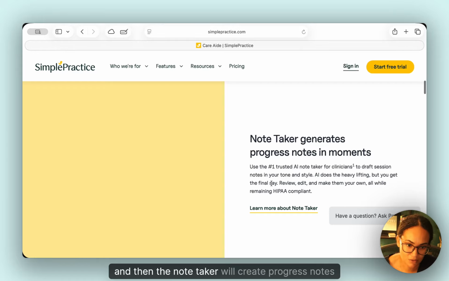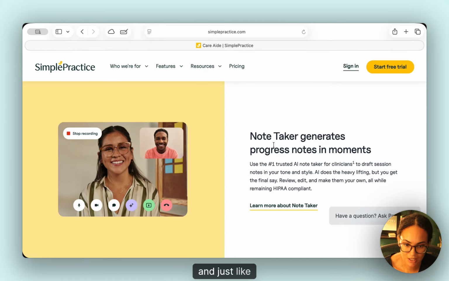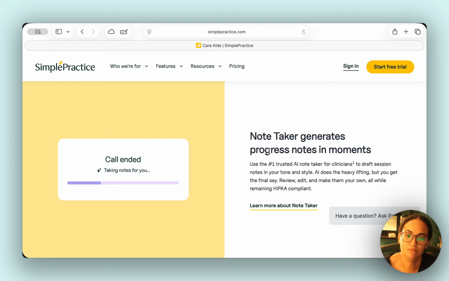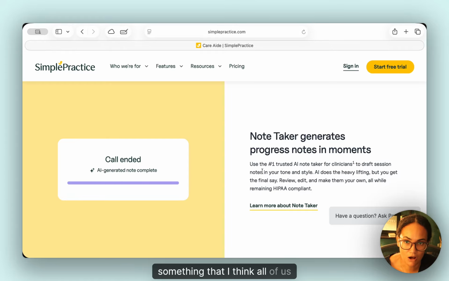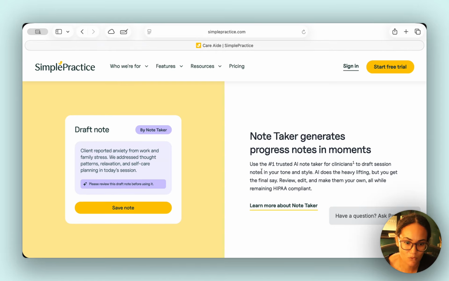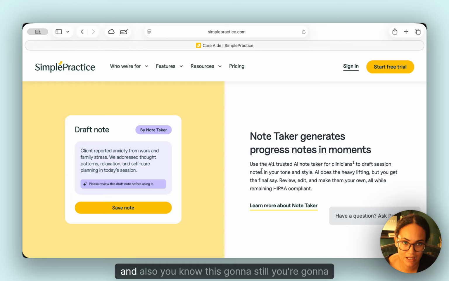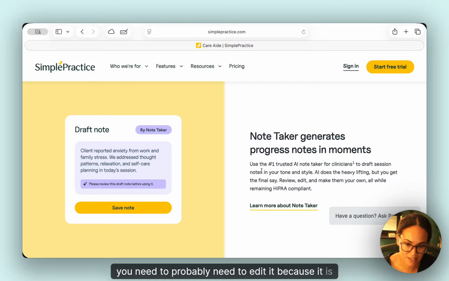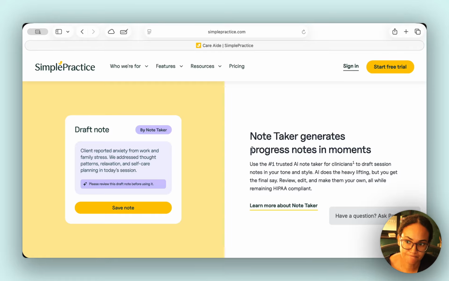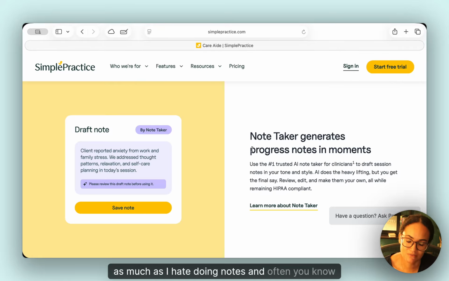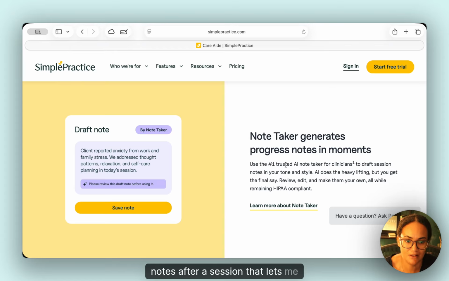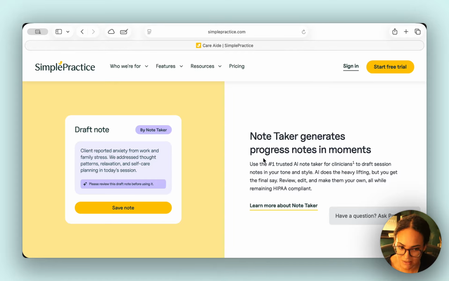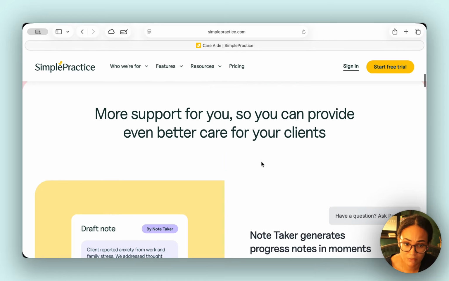And then the note taker will create progress notes from your session, which is, again, something that I think all of us would love and want. And you're still going to need to review it. Probably need to edit it because it is AI. And as much as I hate doing notes and often fall behind on notes, I do think there is something about writing my own notes after a session that lets me kind of reflect. But again, I think this is interesting and definitely an impressive feature that they have.